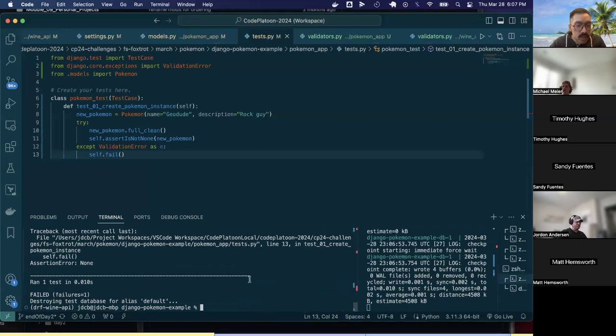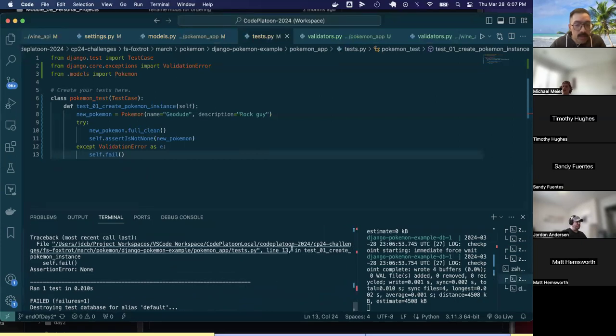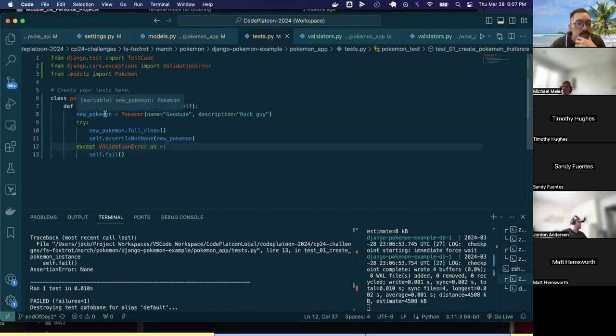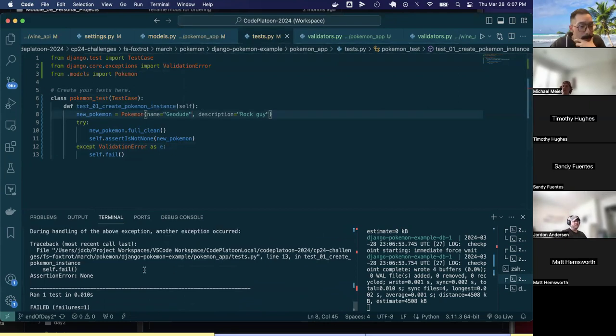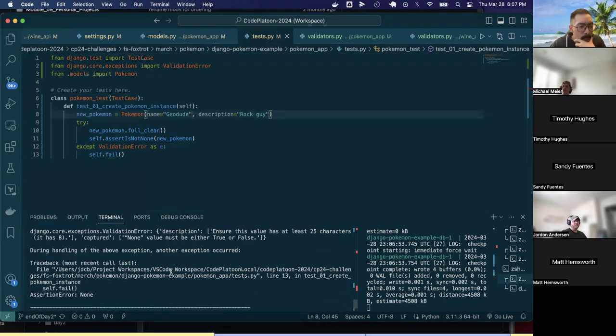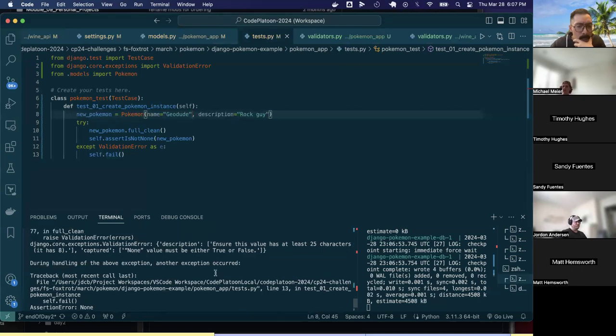All right, let's take a look at our test. In test_01, create Pokemon instance, self.fail, assertion error, equals none. Okay, what happened? Oh, my description needs 25 characters. Okay, I guess.